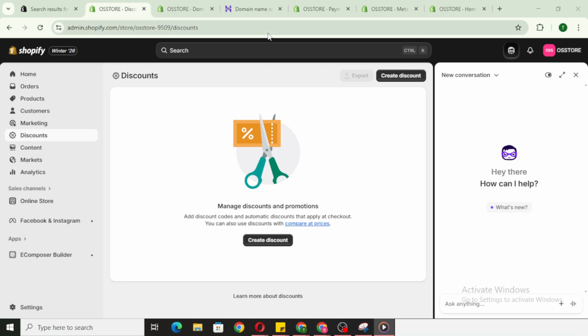Start by opening your Shopify admin and heading to your store dashboard. From the left-hand menu, click Discounts to open the Discounts area where you can see existing offers and create new ones. Click Create Discount to begin a fresh promotion.